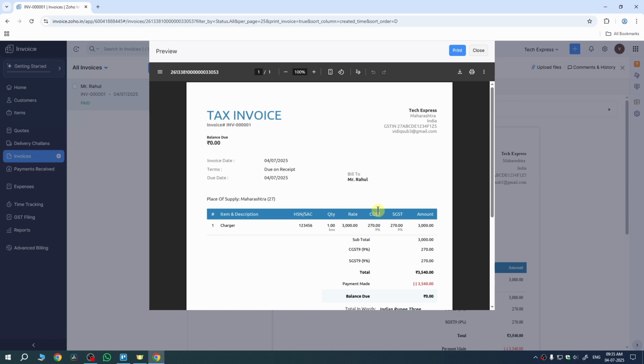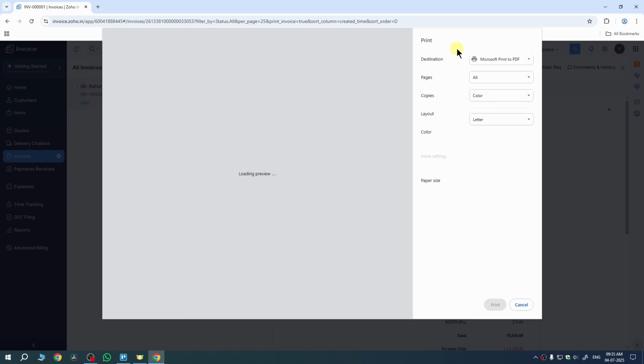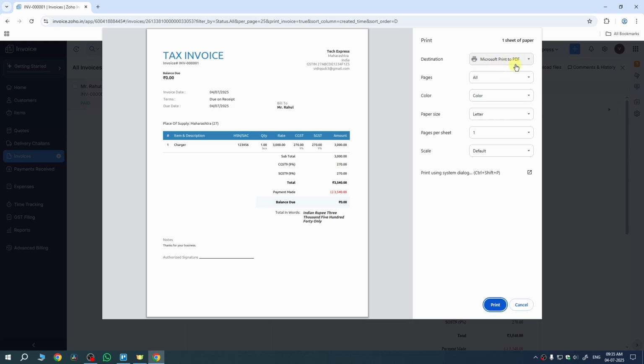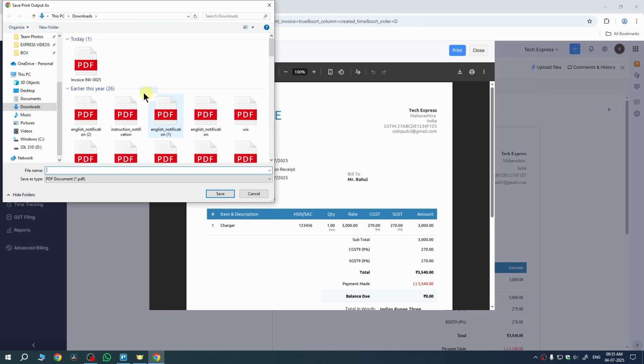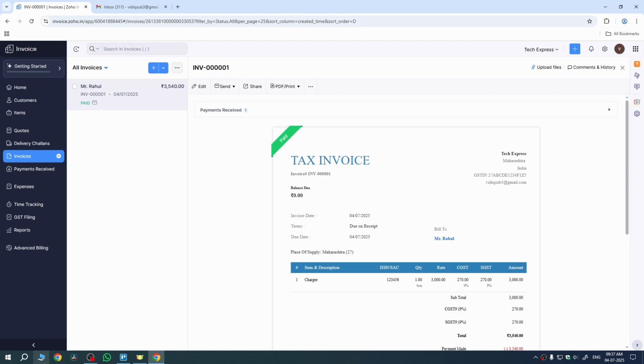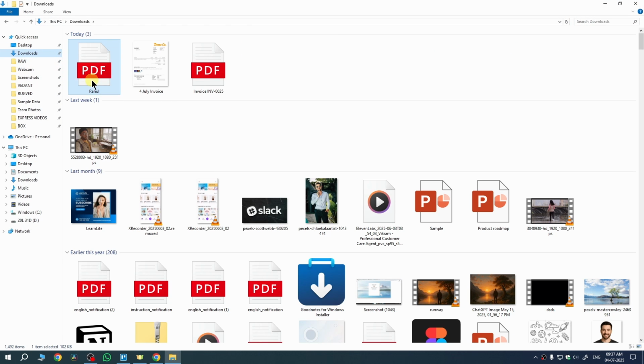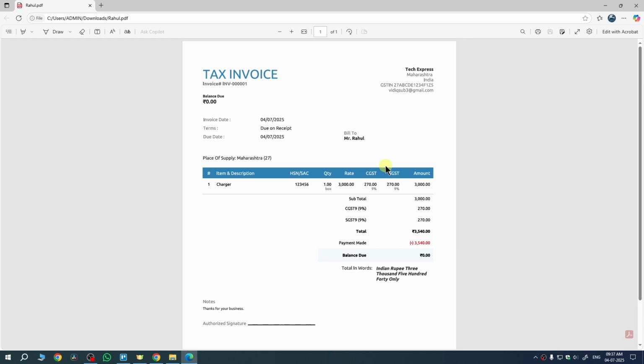So this was the template we used, and now to print it we need to click on print, and then you can choose your PDF format or anything you want. Then click on print, and now it will be downloaded on your computer. Choose your invoice name and hit save. Now if I open my downloads location, you can see the invoice has been successfully downloaded on my computer as well.